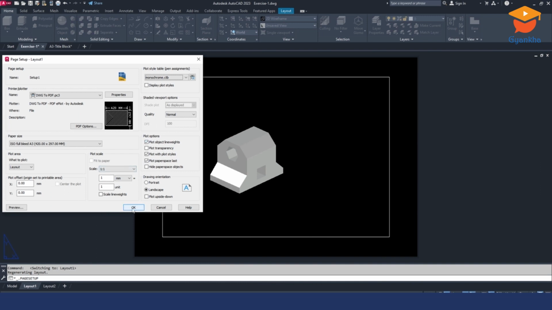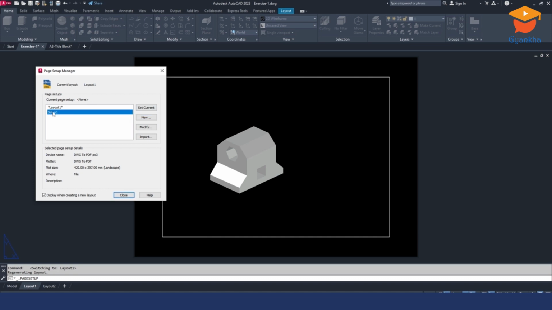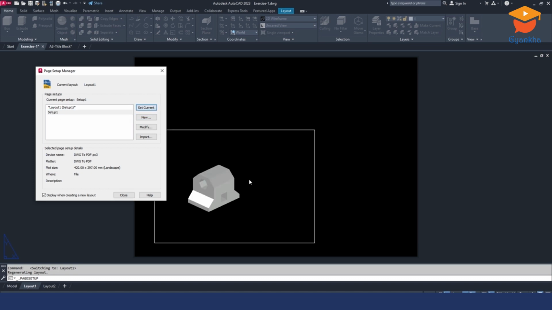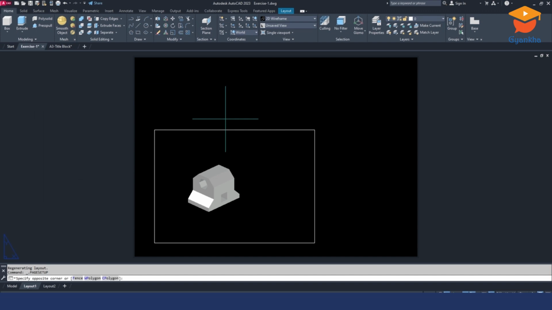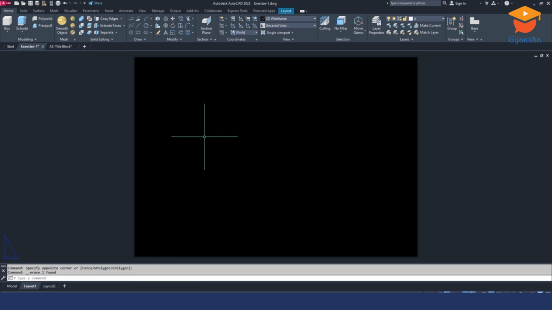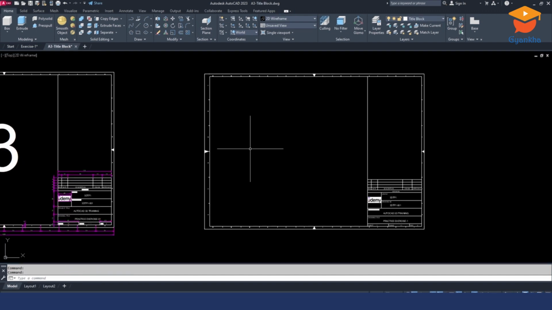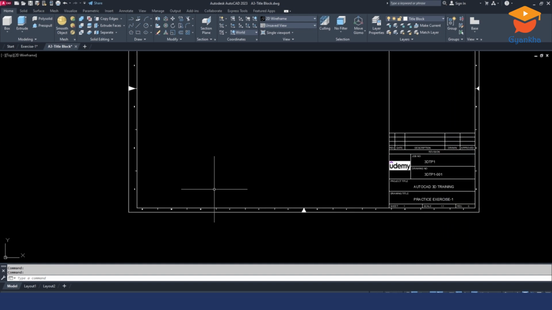All the things keep as it is. Then click OK. Select this one. Set current. Then close this one. Select this one. Delete it. In the previous lecture we created this title block.